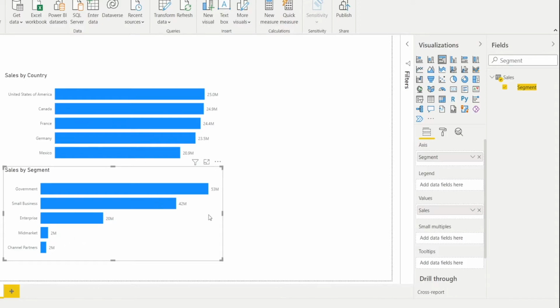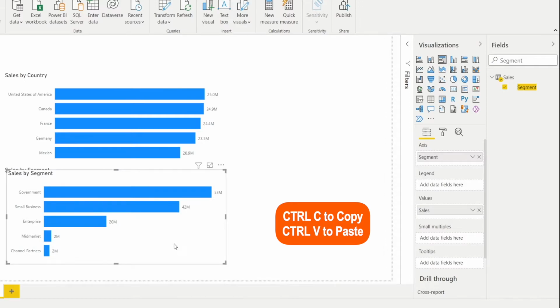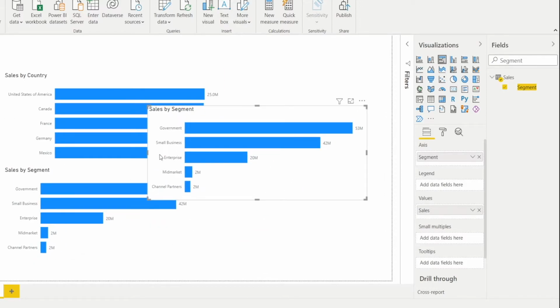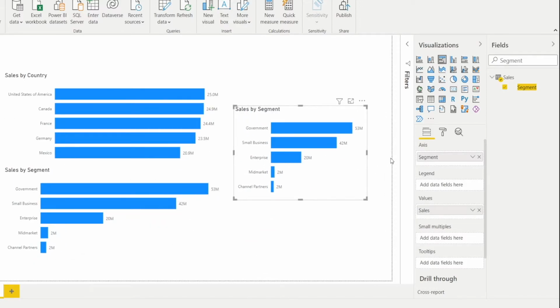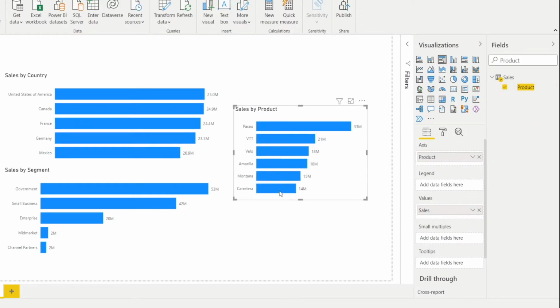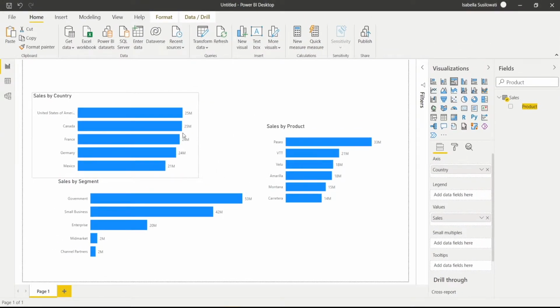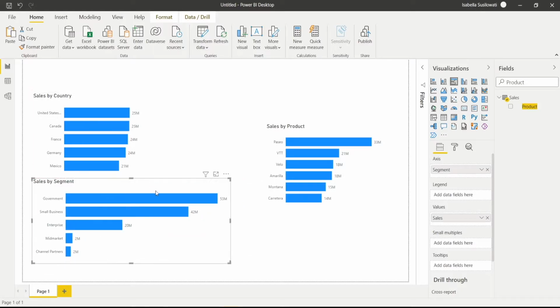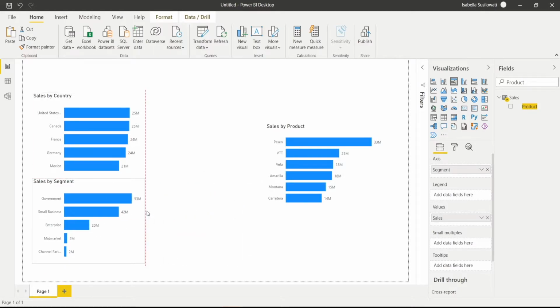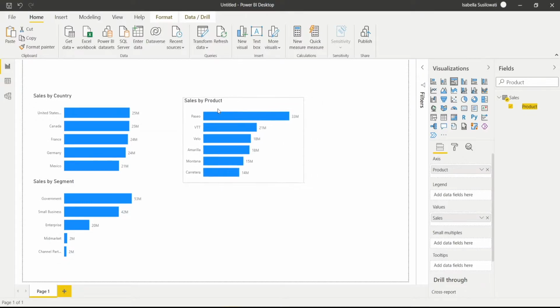And then I want one more. I'm going to copy again, Ctrl+C, Ctrl+V. And this time around, I want sales by product. So, search for product in the field search box, drag it to the axis, get rid of segment, and boom, I have sales by product. So now we have quickly created 3 charts. 1, 2, and 3.